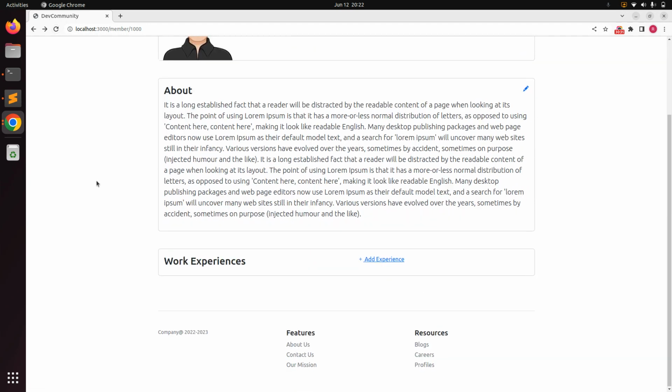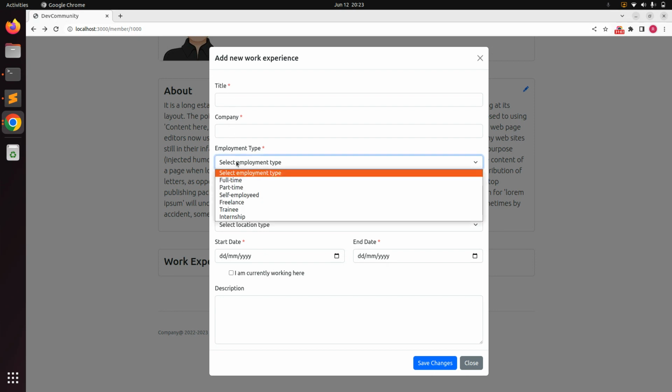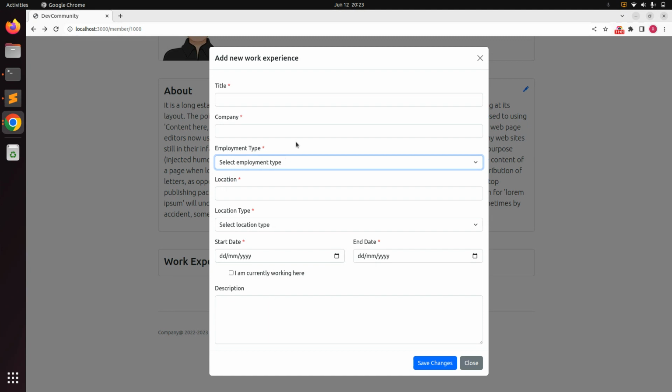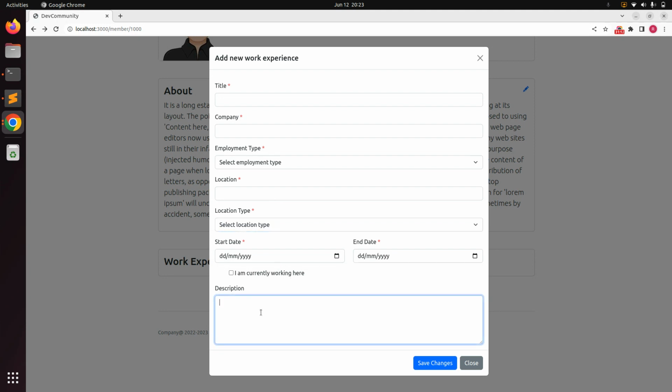Here you can see that I can see this card with the work experiences heading and a link to open the form in the bootstrap modal. But I did not click on it, so we cannot see this form. Now let's click on this add experience link. As soon as I click, this is the form that I can see in the browser. Here you can see the title, company, and employment type, showing the values that we have stored in the work experience model. This is the location type, it is also showing the values from the work experience model. This is the start date, end date, and this is the description.